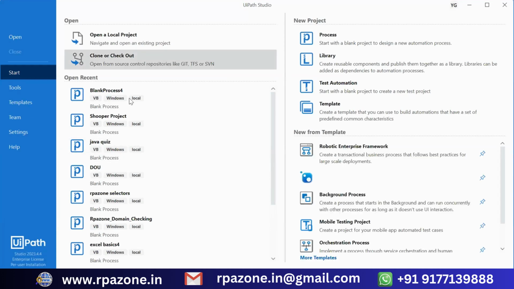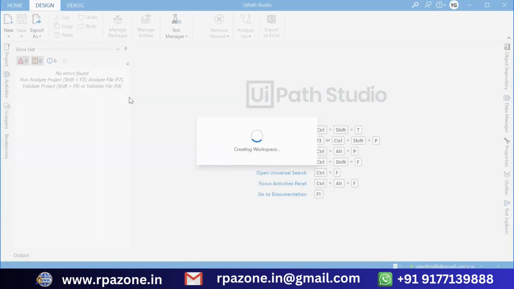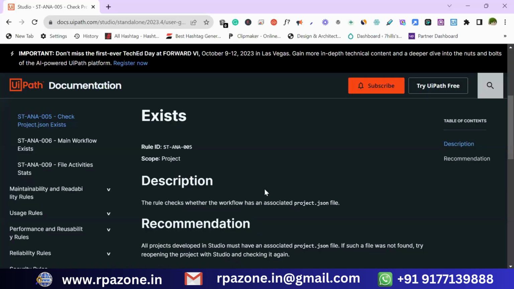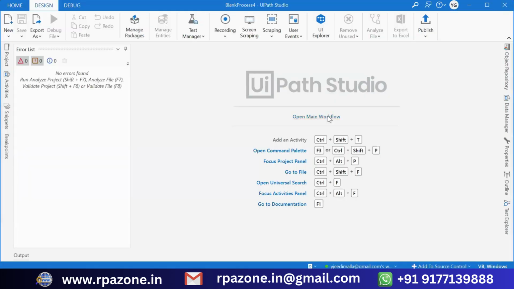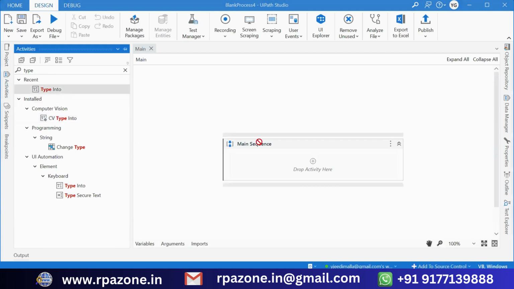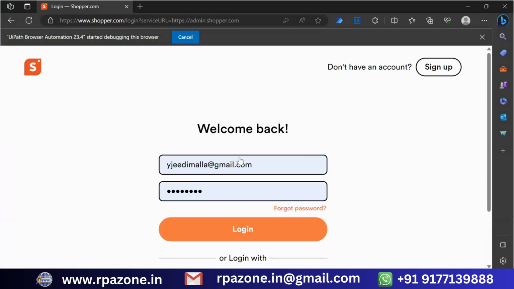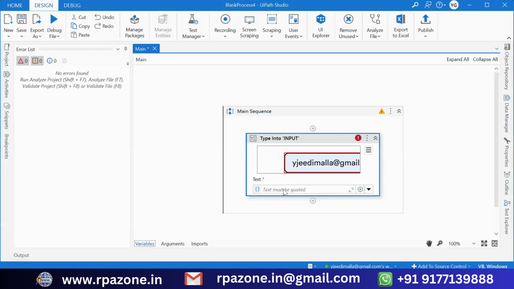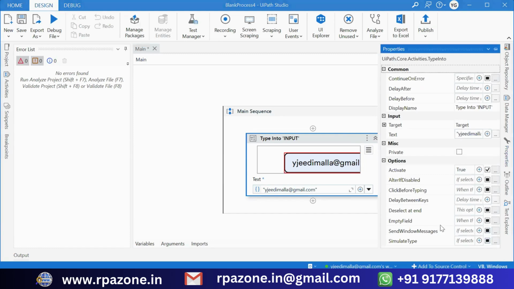Open the blank process that we created. Okay. I'm going to use the one type into again. Typing same mail. Okay, and go to the properties. Empty the field like before typing. Okay, save it.